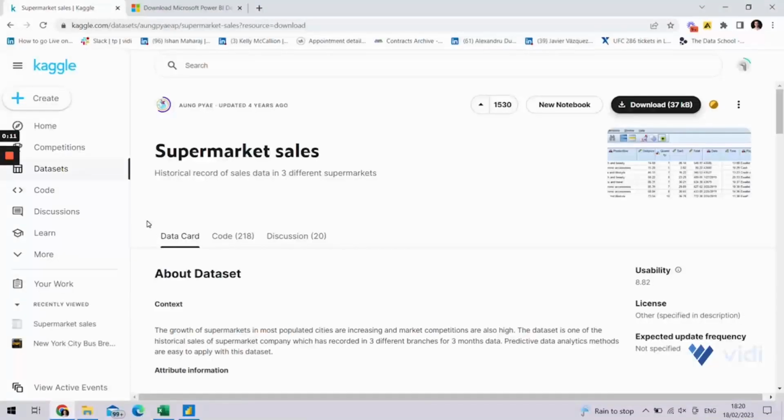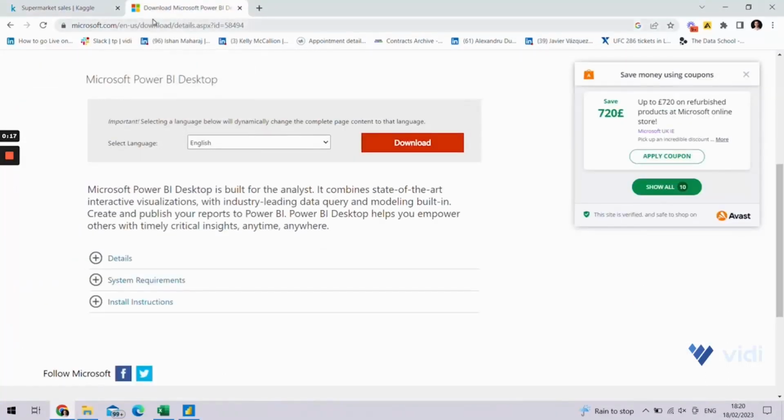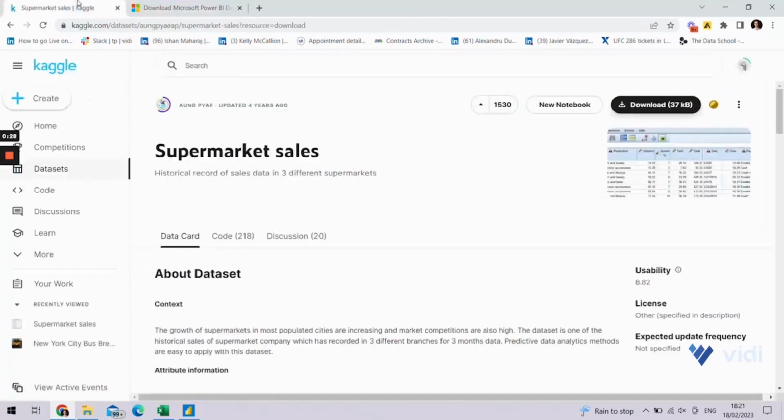So the first thing you'll need for our tutorial today is the Power BI software downloaded to your computer. I'm gonna leave this link in the description, so feel free to go there and download the software if you haven't. The second thing that you will need is the data that we will be analyzing. So go to Kaggle, I will also leave this link in the description, and click this downloads button right here.